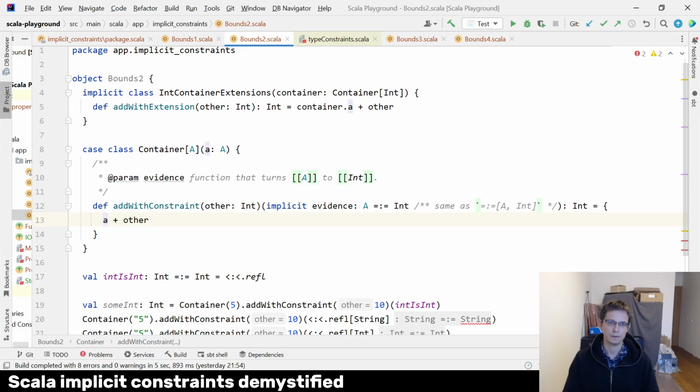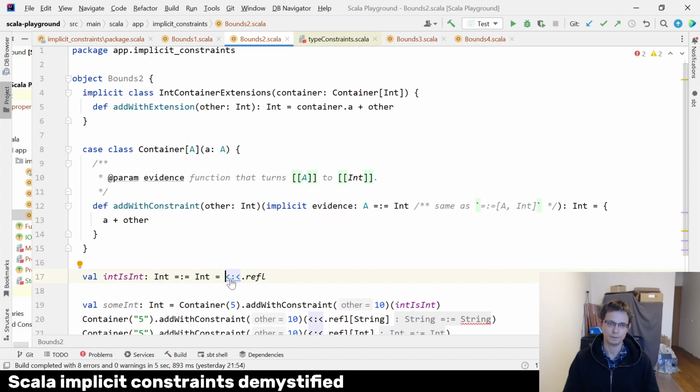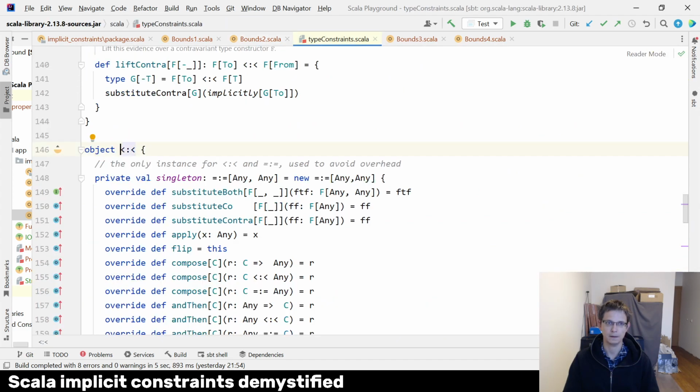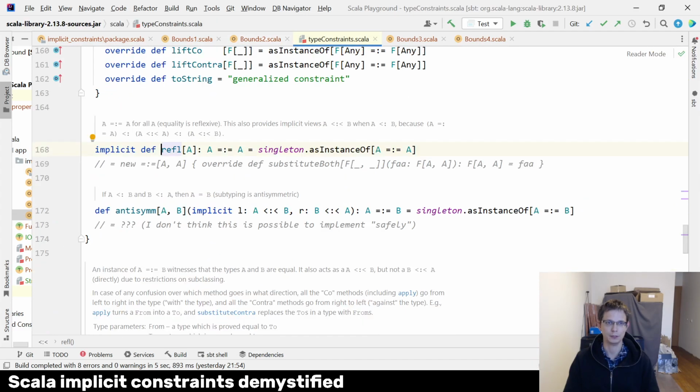Now where do these evidence objects, these evidence functions, come from? Essentially, in Scala there's this object defined, and it has this implicit definition called refl, which is a shorthand for reflexive. Basically it says I can prove that A equals A, which is very obvious, right?